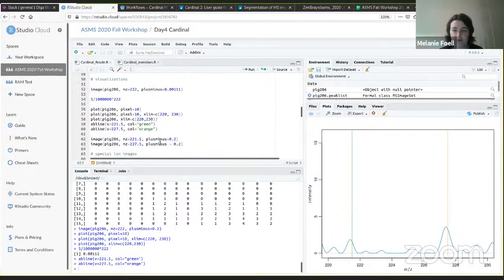I'm not sure if you have seen this before in the course. So with abline, I can draw a vertical line at this position, and I can give it a color. I could also change the line type. And if I put an H instead of the V, I could plot a horizontal line. So apparently those two mass positions are more interesting because there's actually a peak.